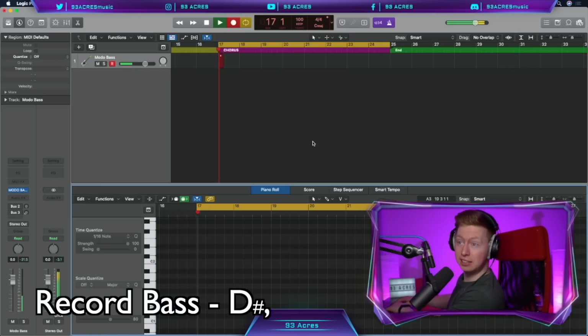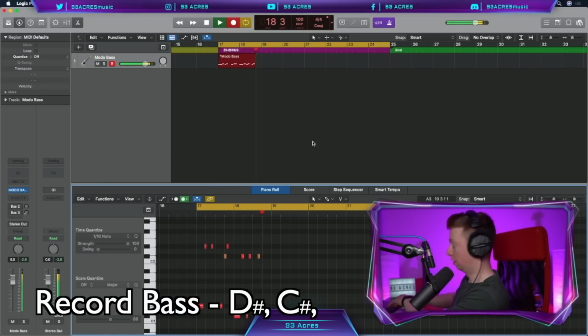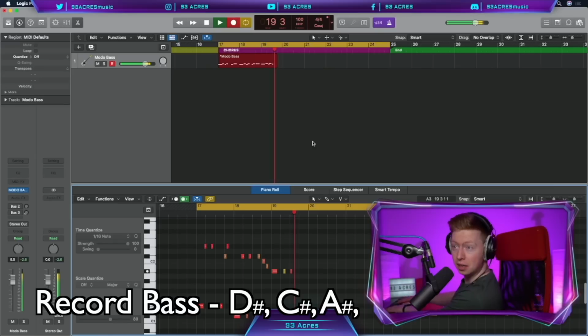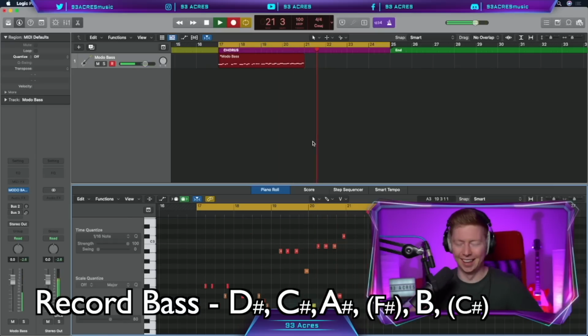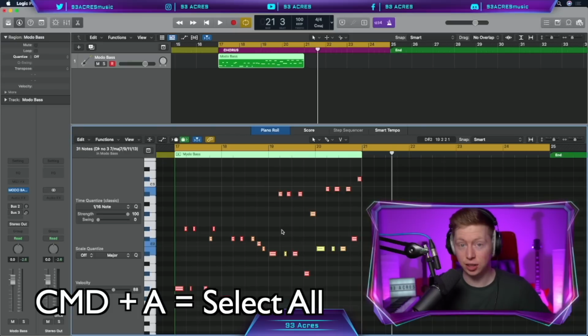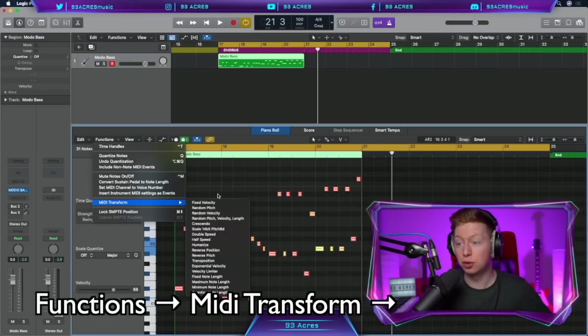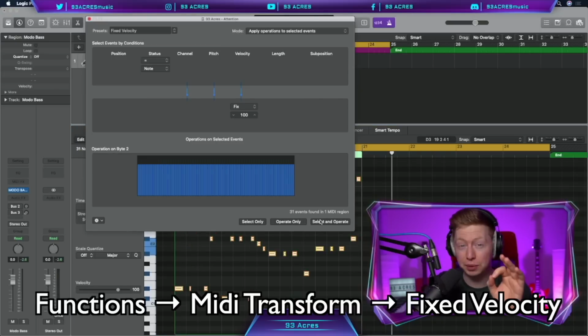And that goes like D sharp, C sharp, A sharp, F sharp, B, C sharp. Nearly got it. Command A to select all the notes. Q to quantize, functions, MIDI transform, and fix the velocity to keep those low frequencies nice and steady.